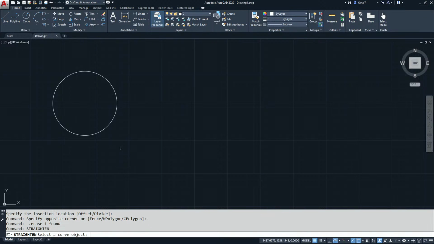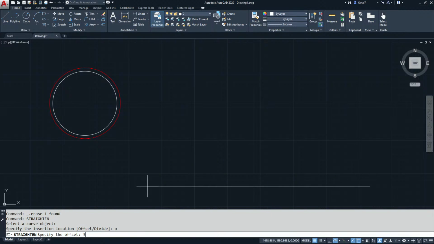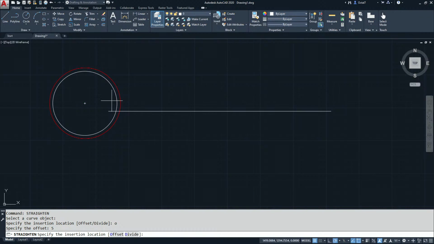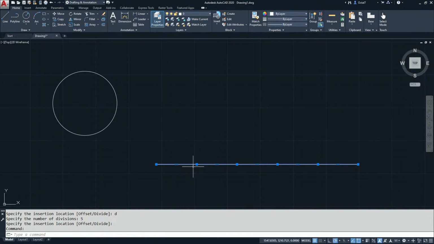Let's redo that. Straighten. We can do an offset. If we wanted to actually offset that curve 5 units, or this circle in this case, we could do offset at 5 or whatever the distance is that we want. Let's change that back to 0. We can also do a divide. If I say I want 5 divisions in this, it's going to create a polyline and insert a vertex so that it divides that distance up into 5 or however many units that I'm asking for.